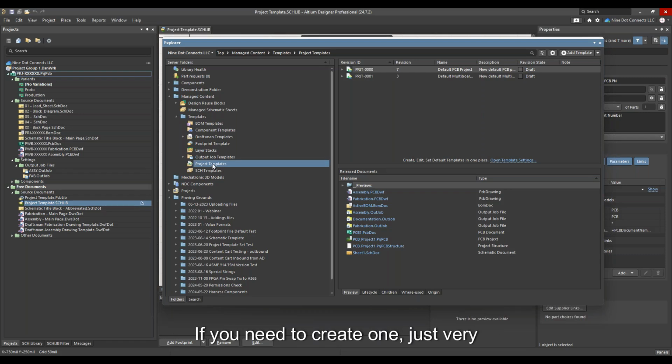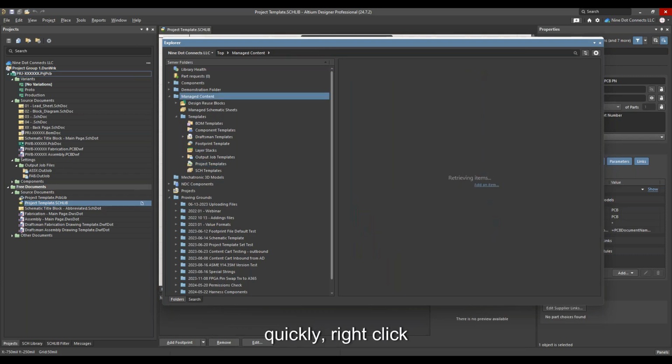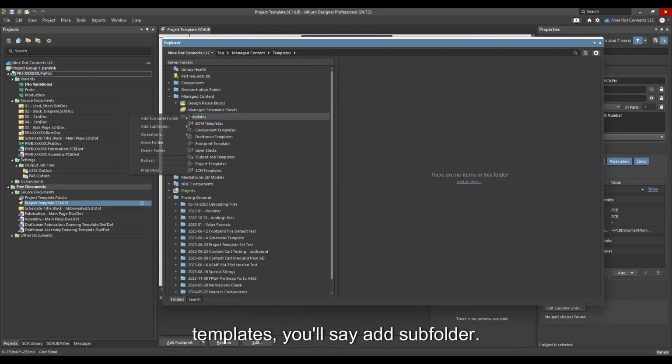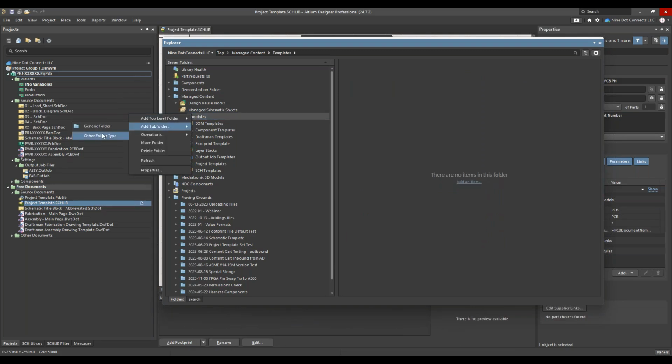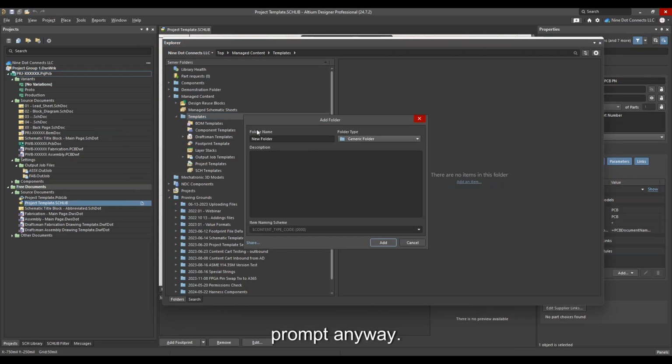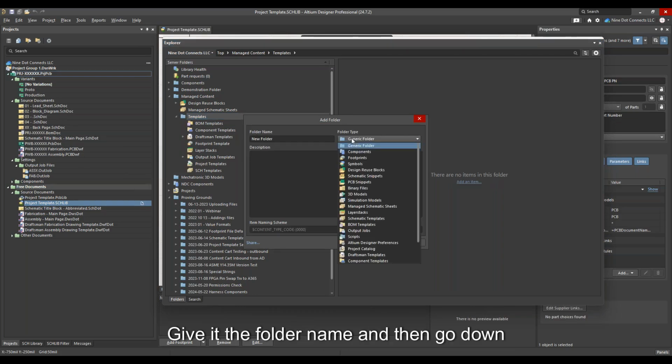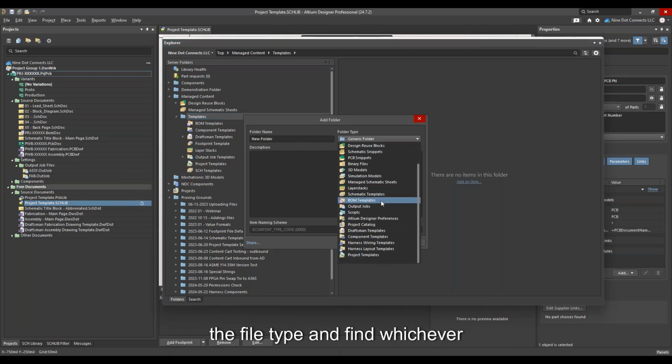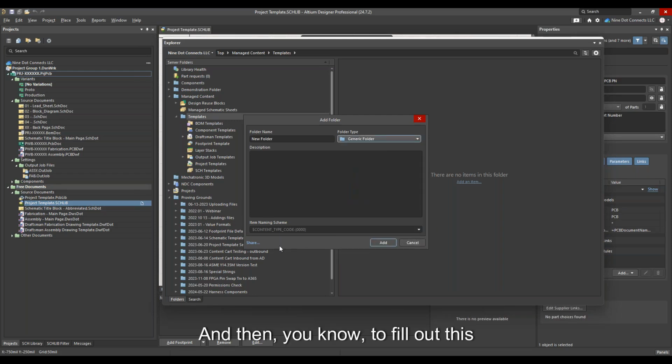If you need to create one, just very quickly, right-click on where it says, in this case, templates. You'll say add subfolder. It doesn't matter which one of these you click on, because in the end, you're going to get the same prompt anyway. Give it the folder name, and then go down the file type and find whichever template you're going to create. Just as a side note, there's project catalog and there's project templates. Make sure you use project templates, because if you use project catalog, you're actually saying you want to create a directory for your projects. Then you fill out this accordingly.